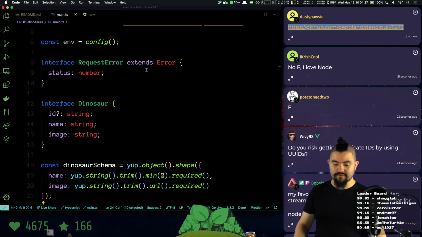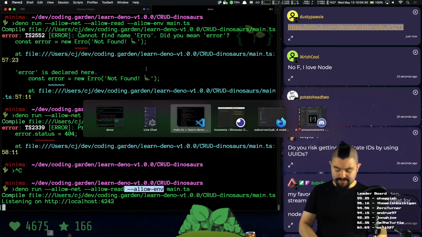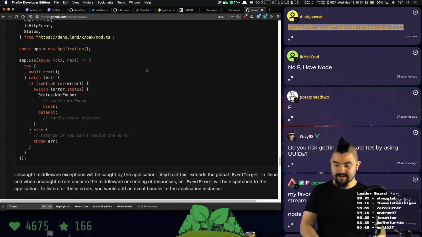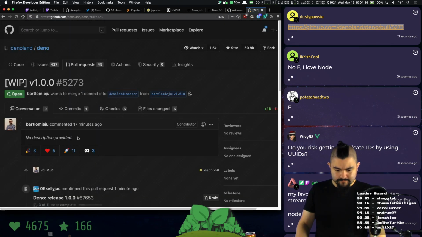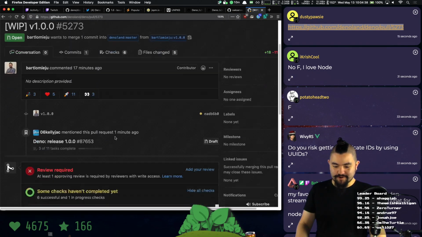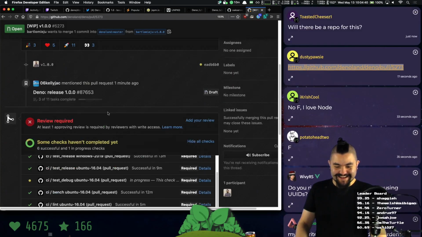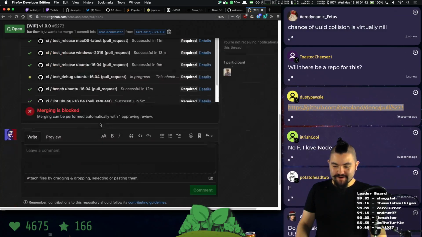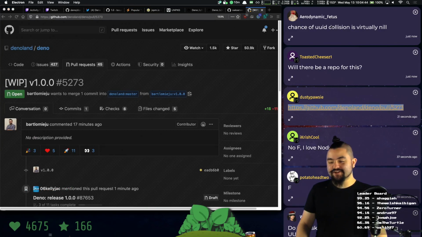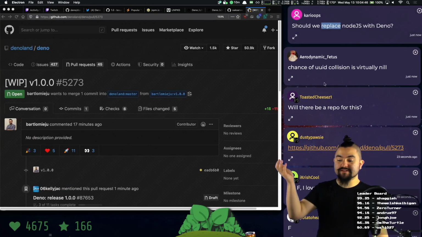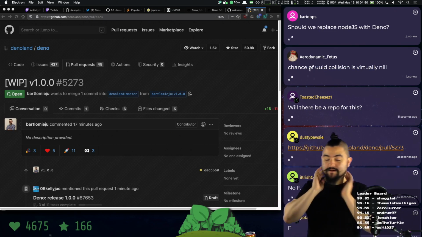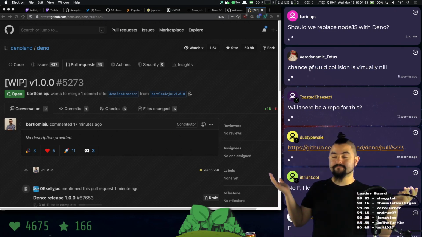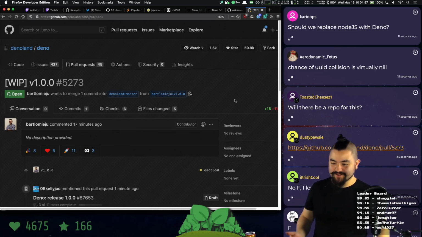Is that the 1.0 pull request? Yeah, we should be doing ID collision detection to make sure that it doesn't exist. Work in progress, version 1.0.0. I mean, all tests are passing. And the chances of them colliding, like the purpose of UUIDs themselves, what do you call it? It's meant to not collide.